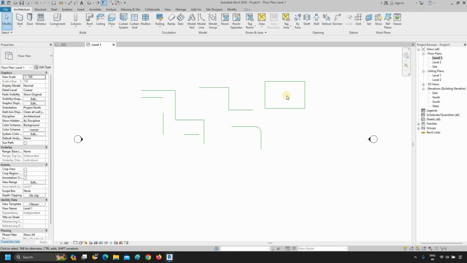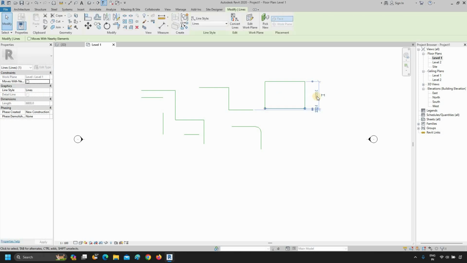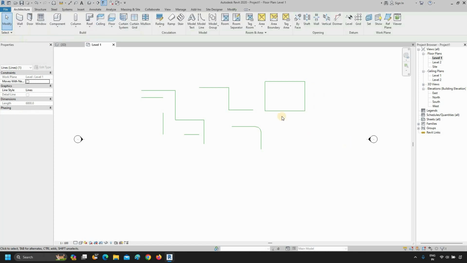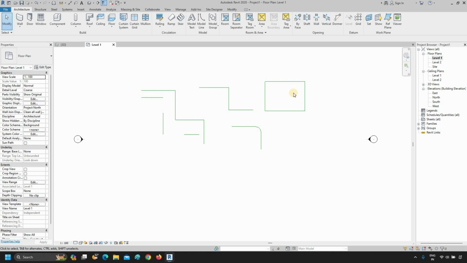To edit the rectangle dimension, click on one side of the rectangle. Click on the dimension on the other side. Type in the value. Press Enter. So, as you can see, the rectangle dimension is now modified.